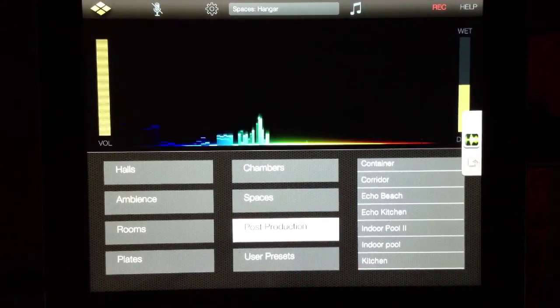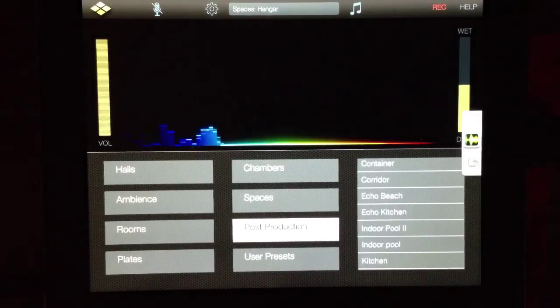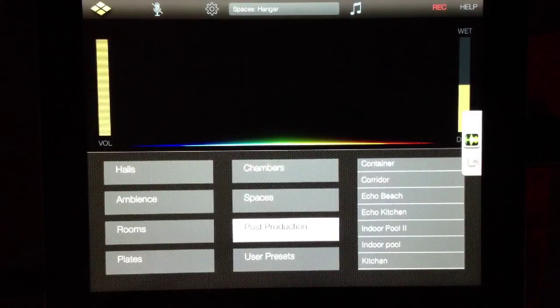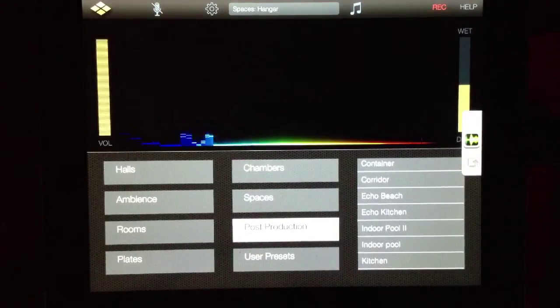But really cool app for adding reverb. Really professional and great sounding. So if you want a really good reverb app, this one is an excellent choice.